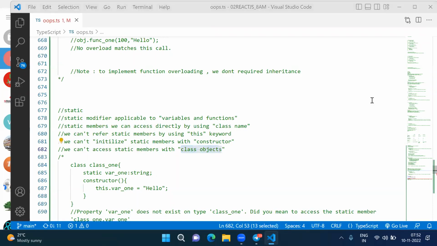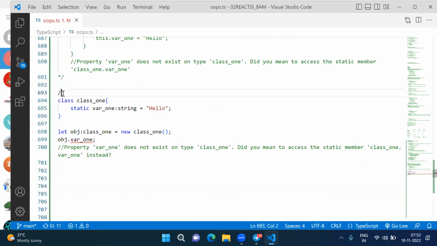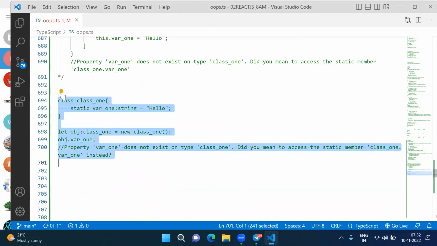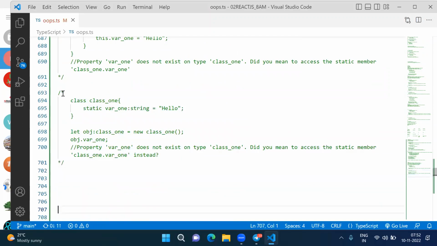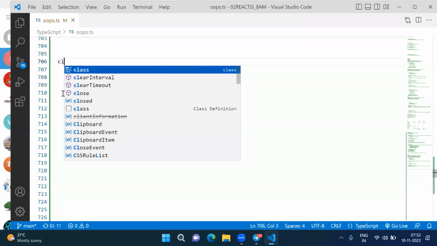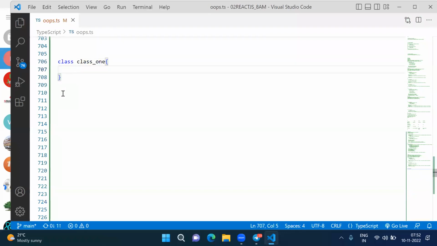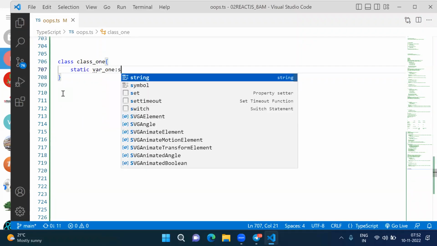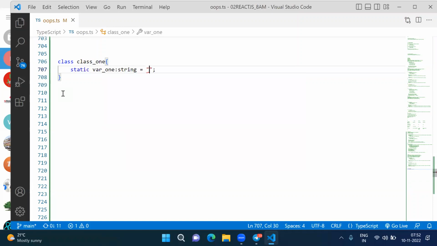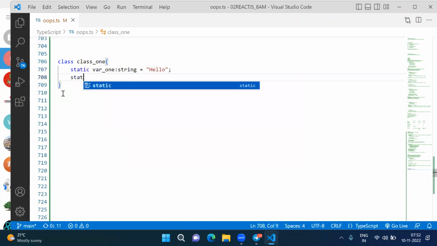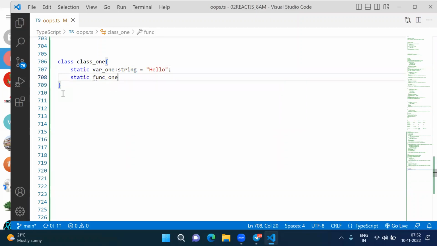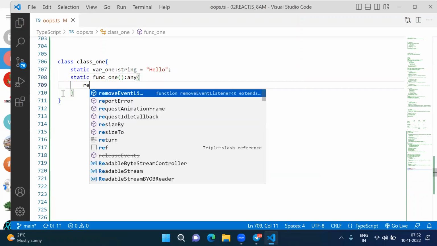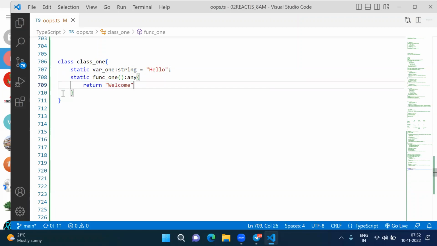So these are the theoretical points related to static. Let me go for one executable program. How to create class one? Class one, static variable one, colon, string equal to hello. Next, static function one, colon, return type is any, return what you want to return, welcome.